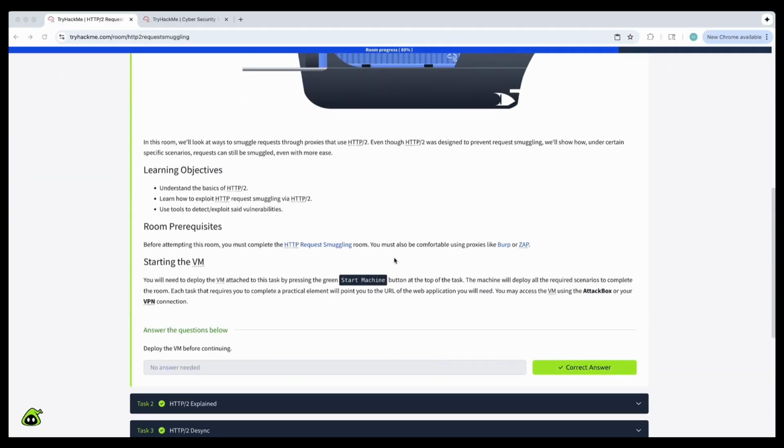The learning objectives of the room are to understand the basics of HTTP2, learn how to exploit HTTP request smuggling via the HTTP2 version, and last but not least, use some tools to detect and exploit this vulnerability. Now, without further ado, let's get started.